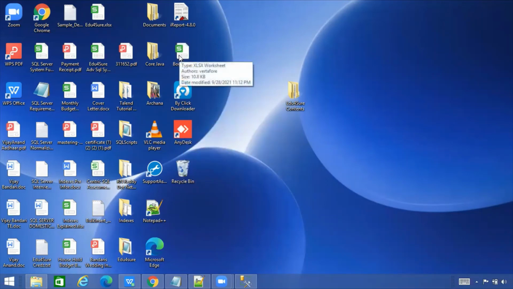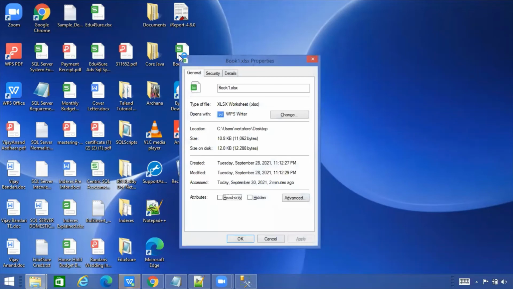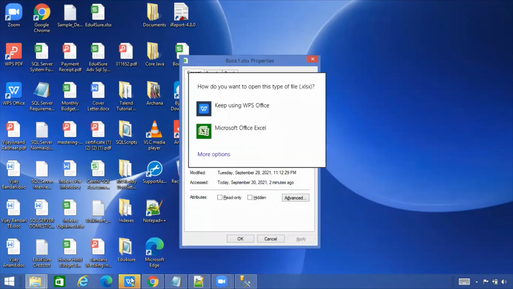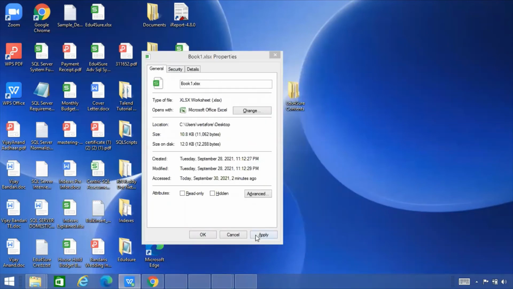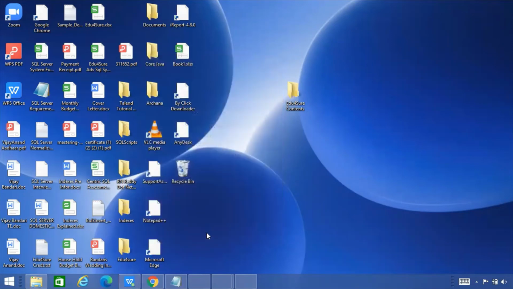Open the properties, and I want this to be open with MS Office, but not the WPS Writer. Change this. Yeah, Microsoft Office Excel. Apply and okay. Right. Now let me open this Book1 Excel workbook.